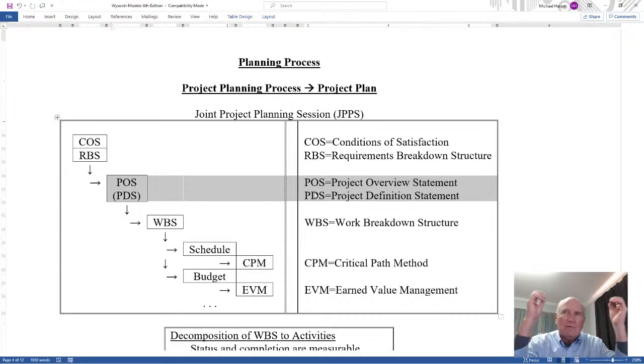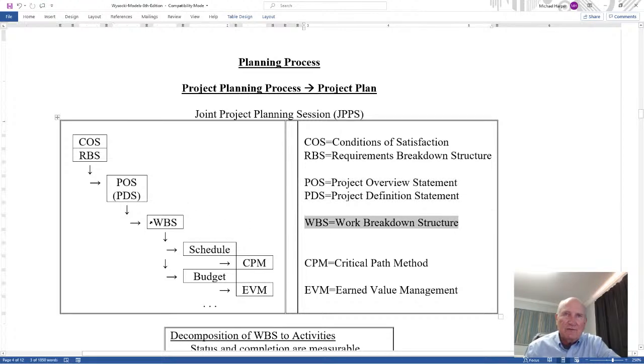In other words, the project overview statement has a view toward the conditions of satisfaction and the requirements. That is a collaborative effort between the project team and the clients, external clients and key stakeholders. But then the PDS is an internal procedure that is creating a definition statement. Here's how we would make that work. And then from the PDS, you build your work breakdown structure. You identify the work to be done, okay? And then from that, it just fans out.